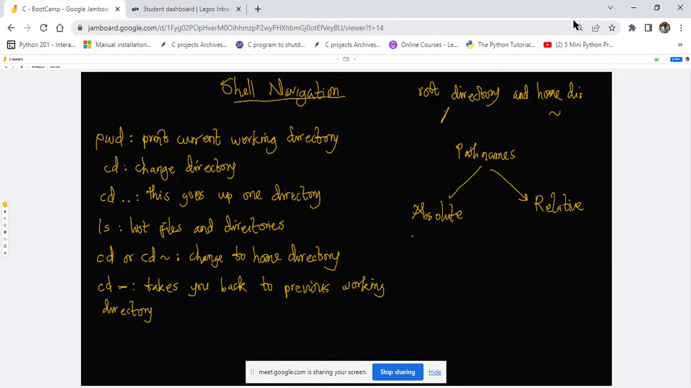So we have two types of path names: the absolute and the relative. The absolute always starts from the root directory. So if I want to use the absolute method, I'll say, from the root, I want to go inside home. From home, I will enter inside my user, that's my username for that account. Then from the username, I can get to the exact position where I want to go in the home directory.